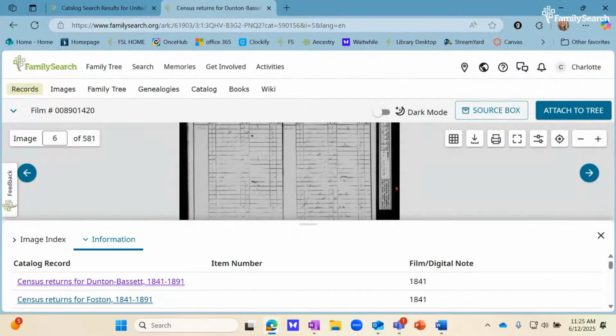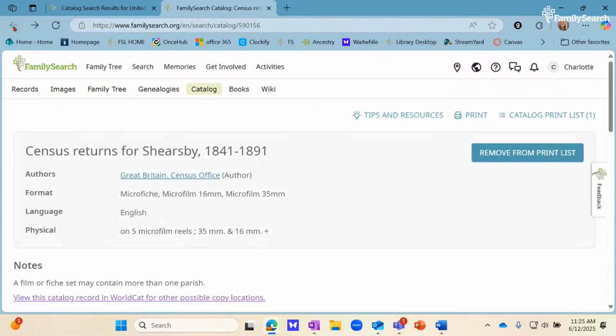Okay, so that's our image viewer. And I'm just going to go ahead and go back to the page you were at. I'll just click on this back arrow. Okay, and we added that to the print list already. Okay, so next we're going to go back to the catalog.